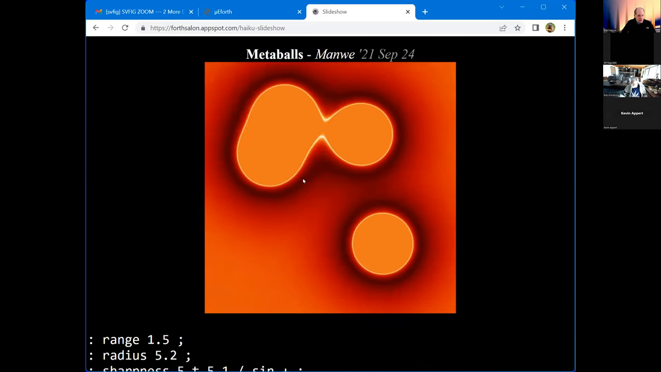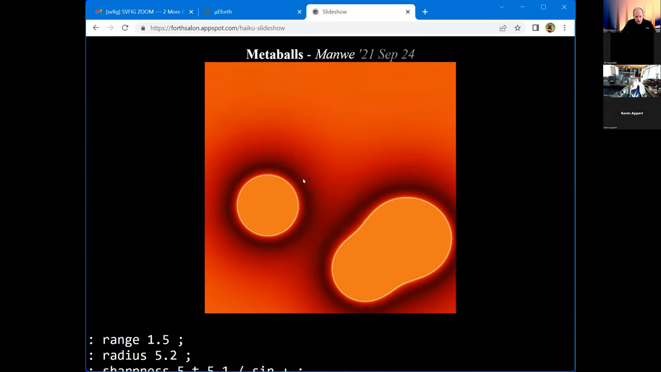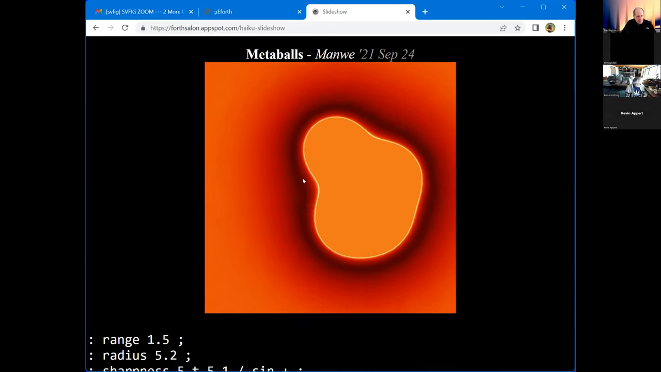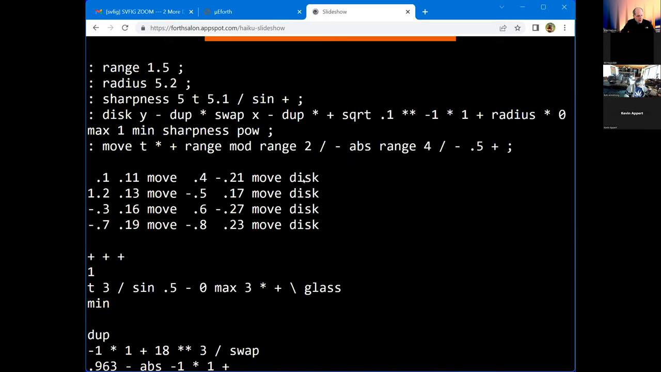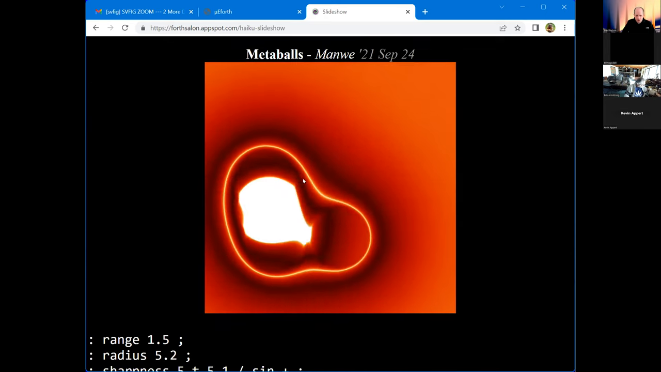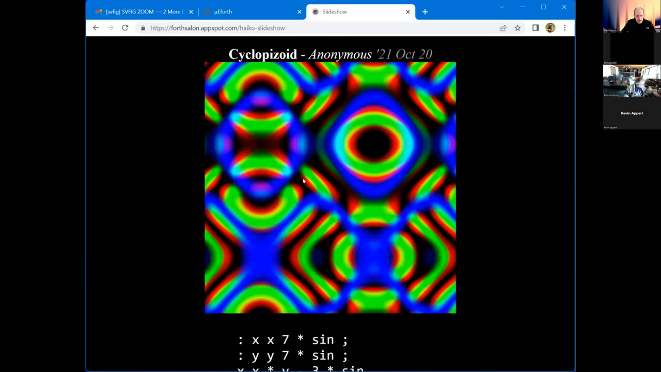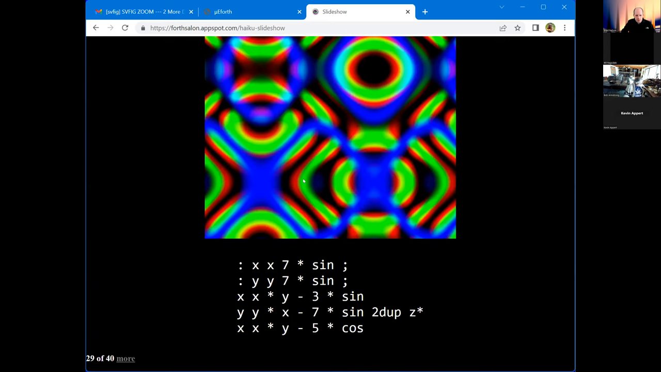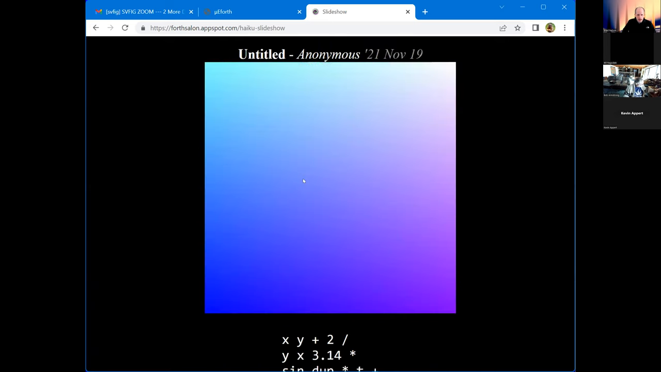And then here's a fun one from last year, some metaballs bouncing around. The program looks a little more complex, but not too bad. This one looks like a pretty simple program. And this one's pretty simple.